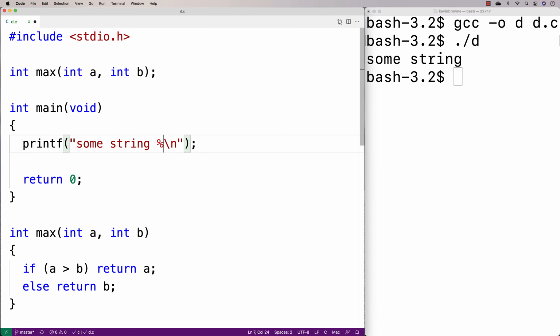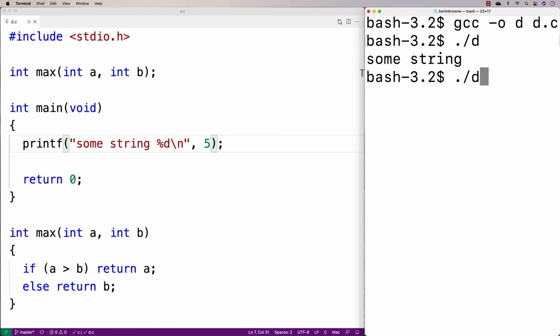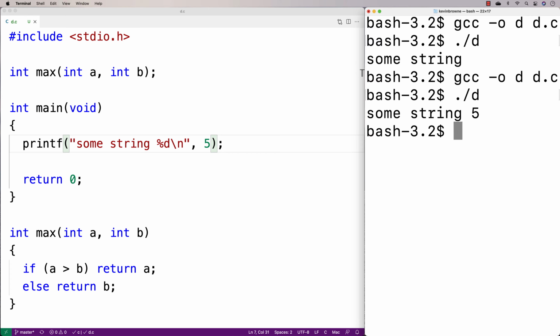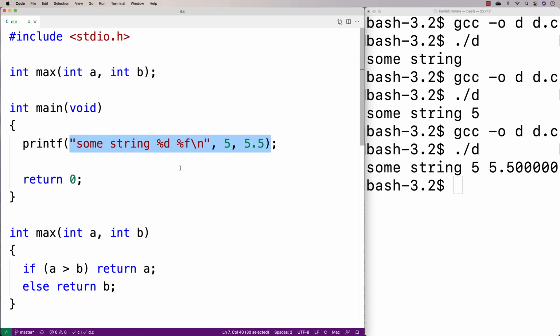I could say here %d, then I could say 5 as the next argument, and I can compile this and run it, and it works just fine. I can say %f and give it 5.5, and I can compile it, and I can run it, and it works just fine. So somehow printf is able to accept a variable number of arguments. We just gave it 1, 2, and 3 arguments, and it worked with all of them.